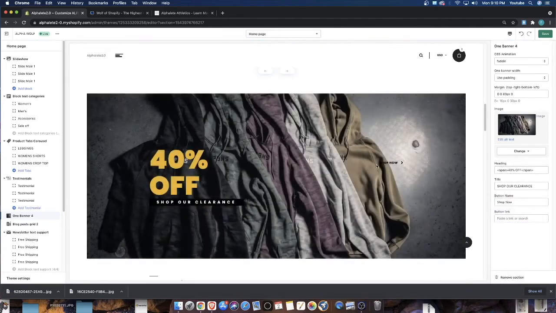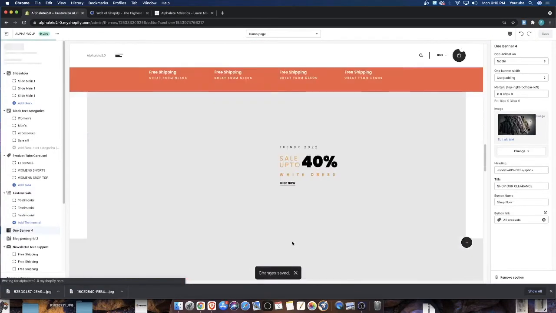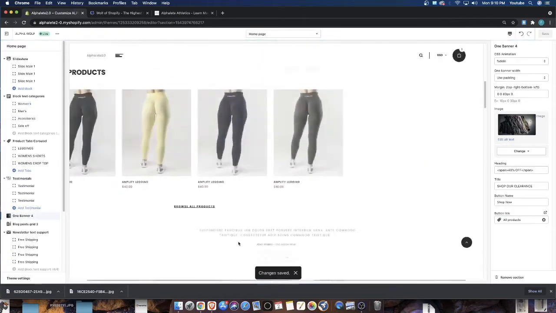And that's about good. Now we're going to have to add a link for the Shop Now button, which we'll go with, let's say, all products. This is, once again, guys, just as an example. You don't have to set it up this way, but just an example here.